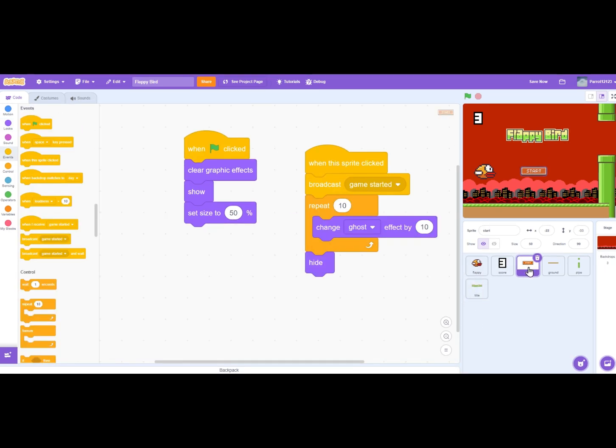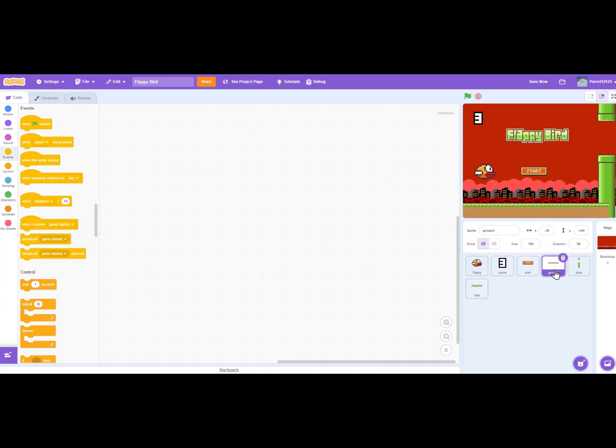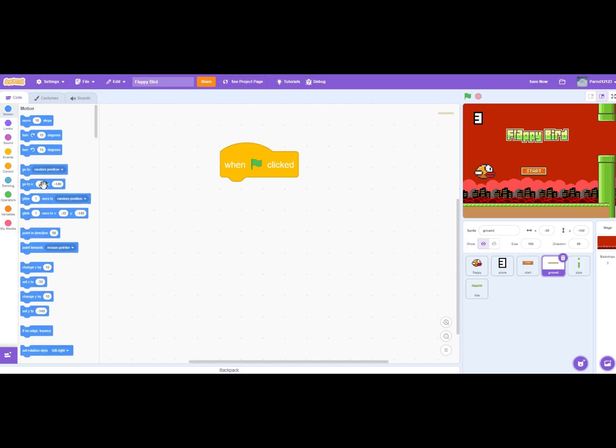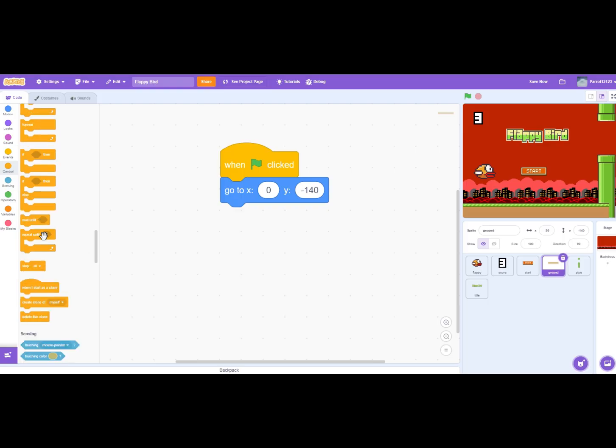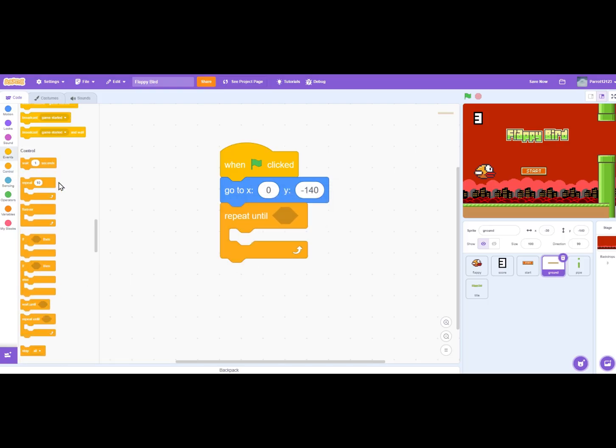Okay, so now that we've coded the title button and the start button, we're gonna go to the ground and we're gonna try to give the illusion that you're moving forward. So first, let's just set the ground's position using X 0 and Y -140, and then we're just gonna try to get it to keep moving left to make the illusion that you're going right. So we'll do repeat until, and make sure it's a repeat until and not just a repeat, because that won't work.